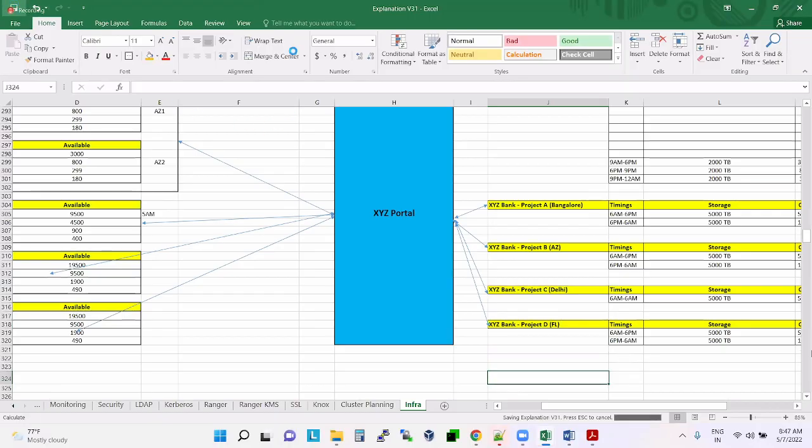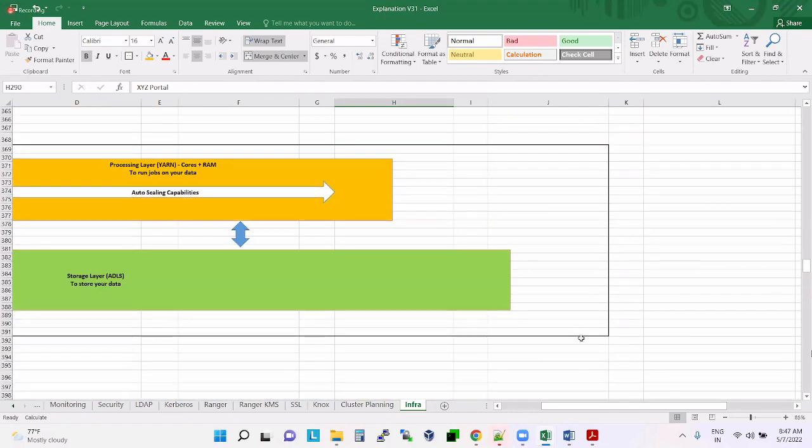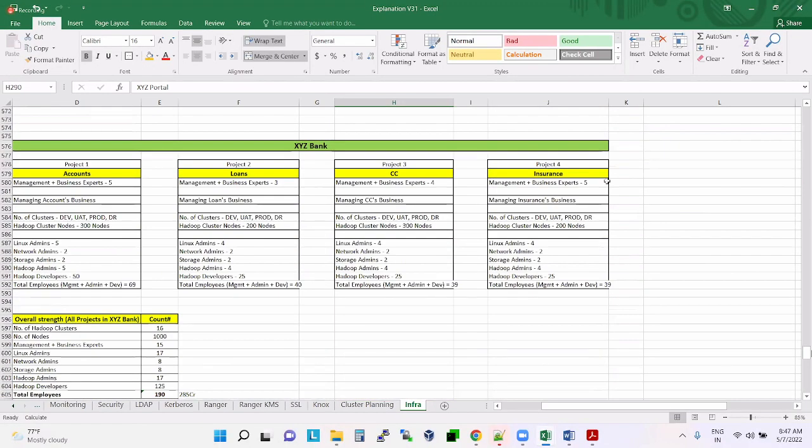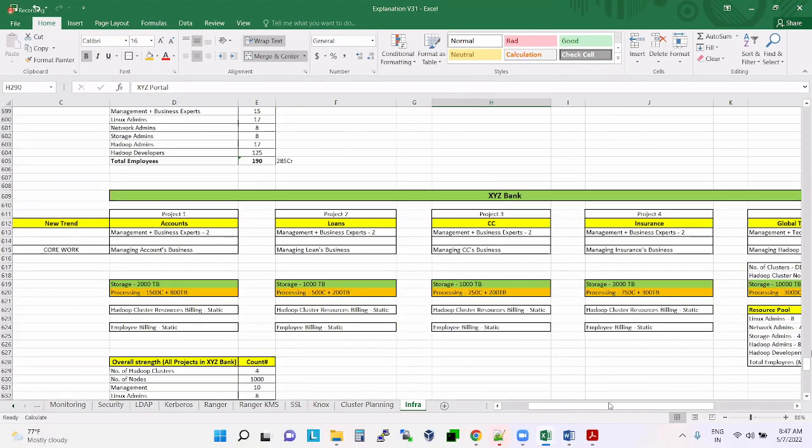Guys, this cloud touch for Hadoop is very, very important for you. When you go to an interview, they are just checking whether you have a cloud touch or not. So this is very much important for us, the cloud touch also.